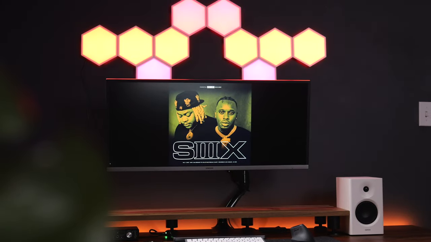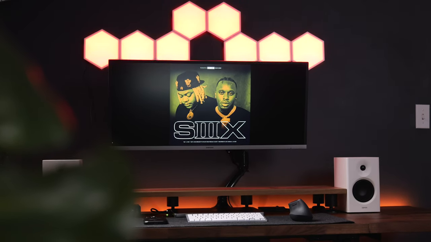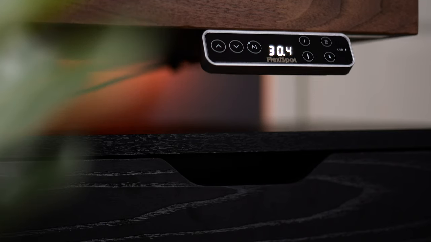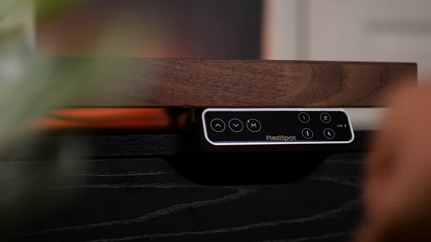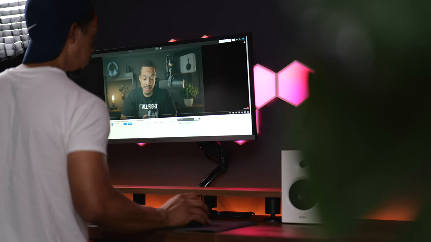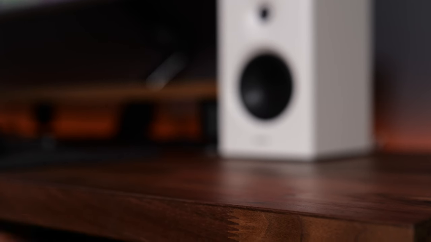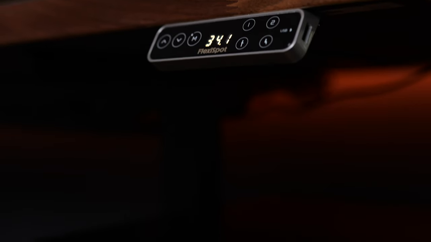This is the Flexispot E7 Pro. This was an absolute must-have for this setup because it gives me the option to alternate between sitting and standing throughout the day. Long-term, this is a lot easier on my back and just my posture in general. Plus, when you're sitting at a desk 7 to 8 hours a day, it's nice to have the option to get up and get the blood flowing.